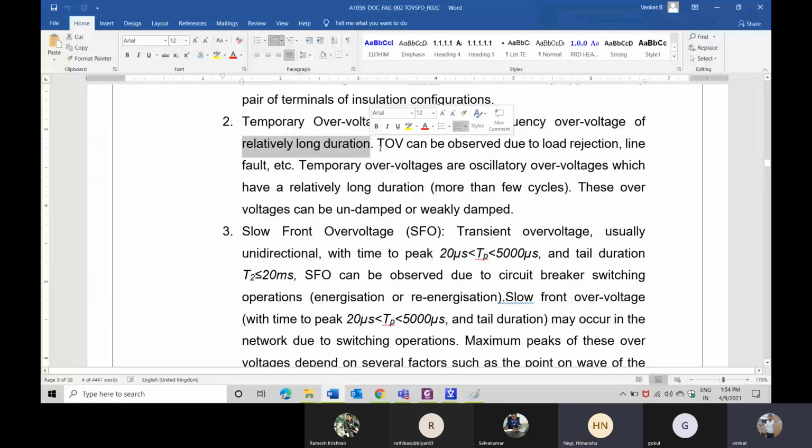TOV can be observed due to load rejection, line fault, and the transmission line Ferranti effect, like a fault with load rejection. With that, we can see the temporary overvoltage. Temporary overvoltage is oscillatory overvoltage which has a relatively long duration, more than a few cycles. These overvoltages can be undamped or weakly damped.